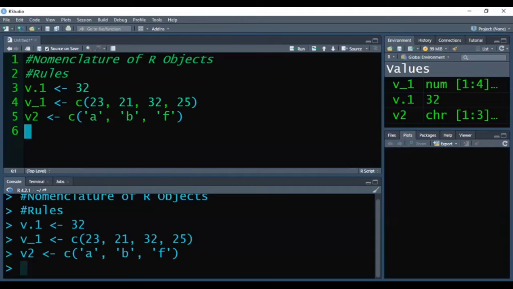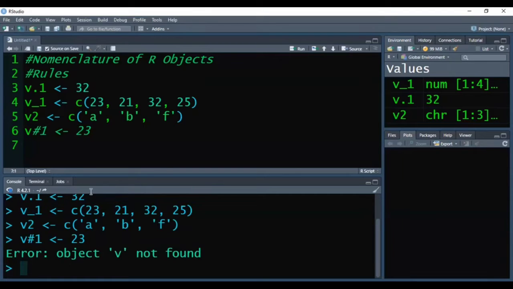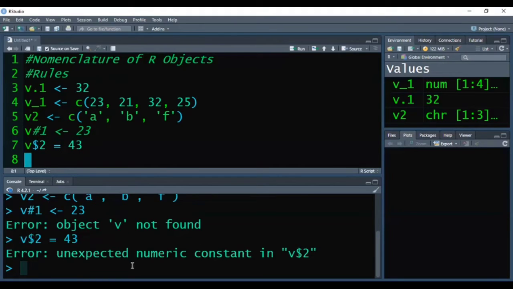Now, what can be troublesome for us? For example, if I'm using the dollar sign or hash sign in the variable name, R will not allow you to keep such a name. I have written it here. Now when I'm executing this, the error is coming, object v not found. So with hash, it will not identify the name of the variable. Similarly, when I'm writing this, again it is giving me an error. So hash and the dollar sign we cannot use while defining the name of any variable.